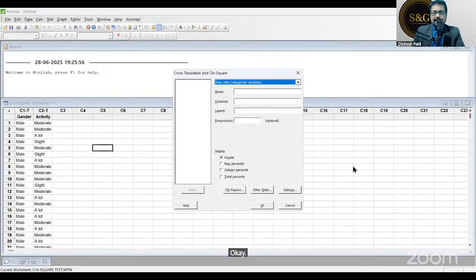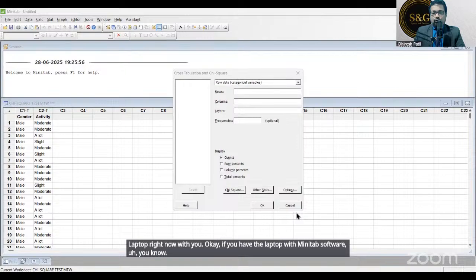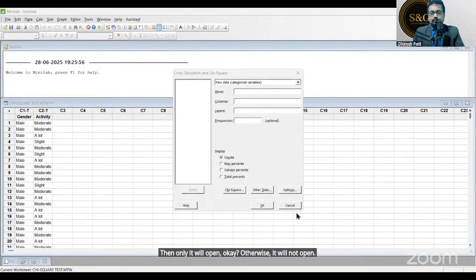Okay, I'll just share once again. Hope you have the laptop right now with you. If you have the laptop with Minitab software, then only it will open, otherwise it will not open. Yes, it will not be on mobile. Mobile will not support this file. You require this one.